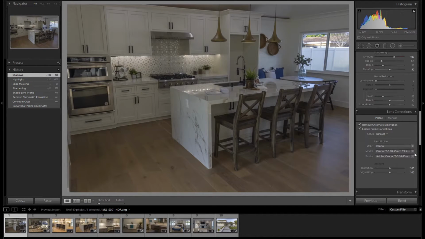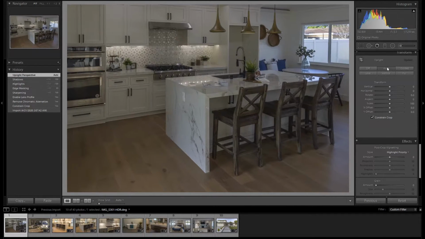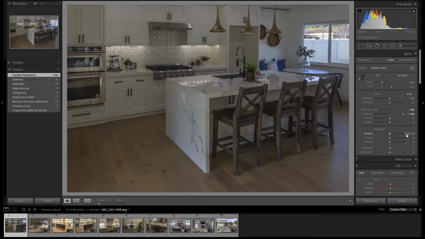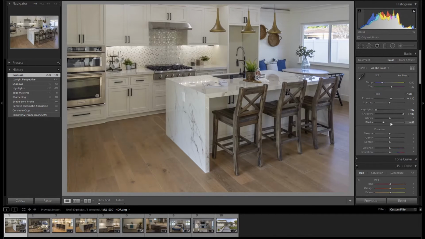First off, we need to fix the vertical lines. We can try auto. And that did a good job. We can see our vertical lines are now straight. Let's go up to the basic panel and fix the exposure. That's a good starting point. We'll bring our black point down slightly to add in a little bit more contrast.